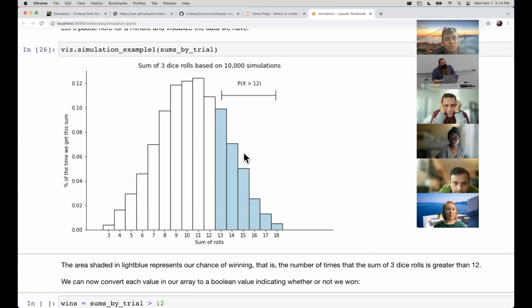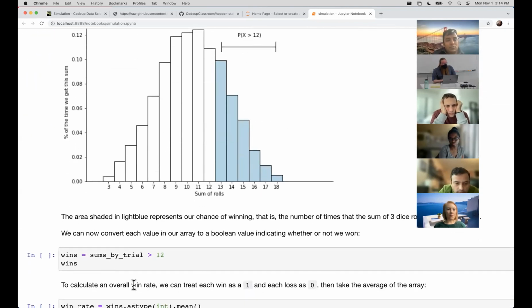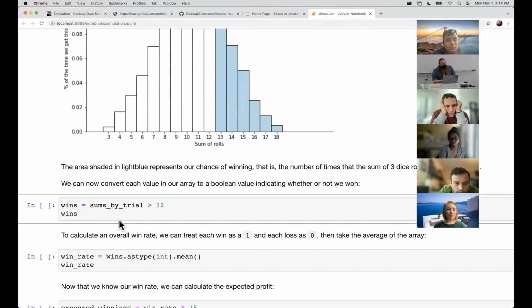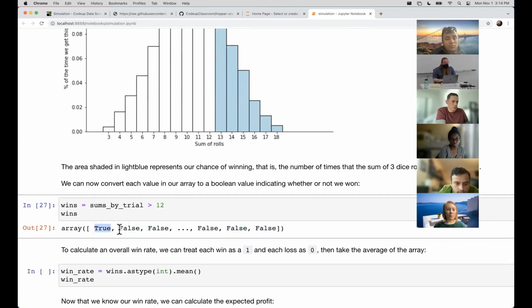What we can do computationally to this list of sums, this array of sums, is compare that sum to the number 12. And remember, with NumPy you don't have to write loops, you just use a comparison operator. Is the sum of 15, that first row, greater than 12? Yes. Is the sum of 10 greater than 12? No.